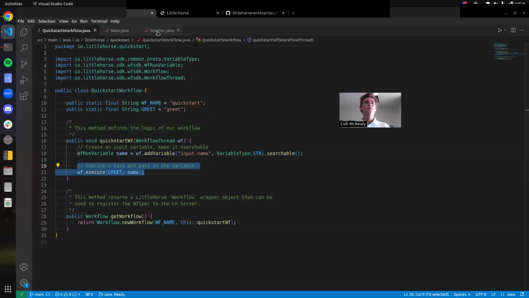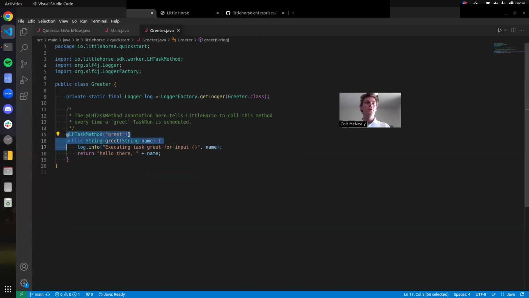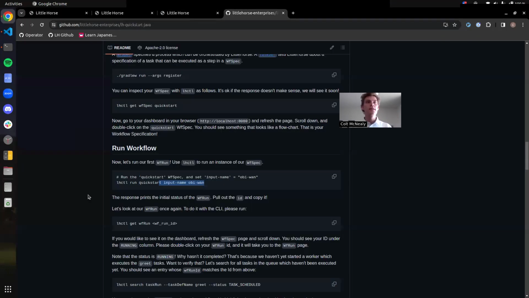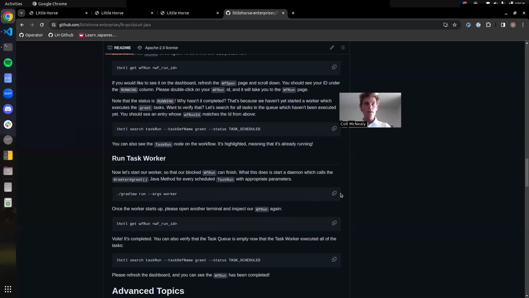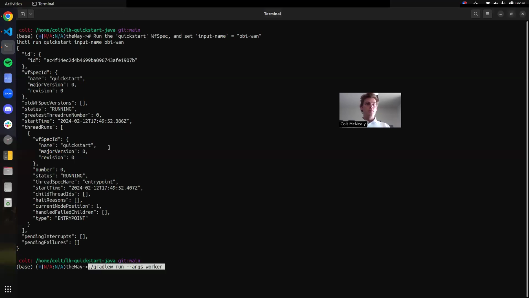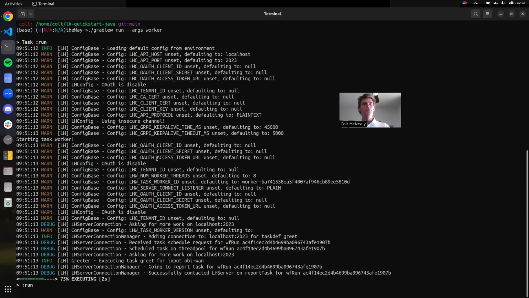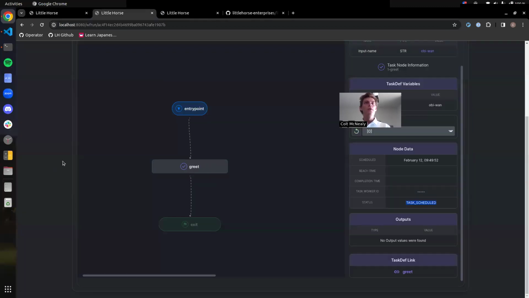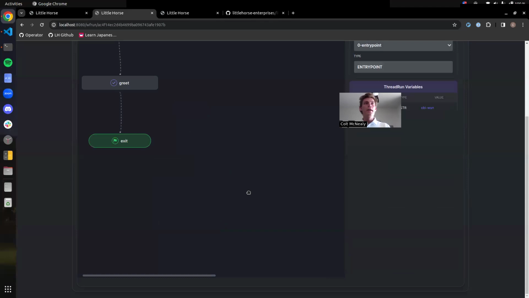So to execute it, we want to start a task worker that is going to use this Java function and execute it every single time there is a task scheduled on the task queue. To do that, we're going to run the command in the documentation to start the worker. So we copy this command to run the worker, and we run it, and that should start a task worker, which starts polling for tasks on the LittleHorse server. And we see here it already reported the task, and the workflow should be completed when we go back to the dashboard. So we go here, refresh the page, and what do you know?